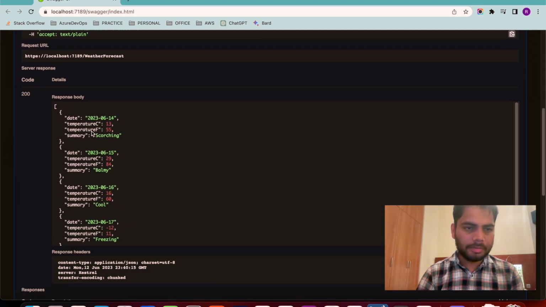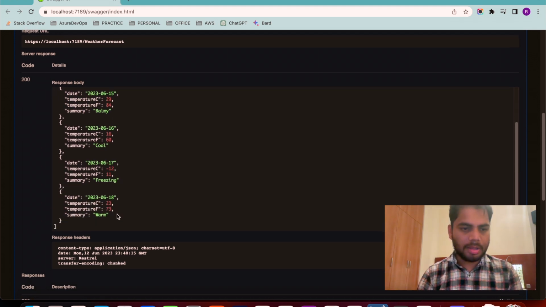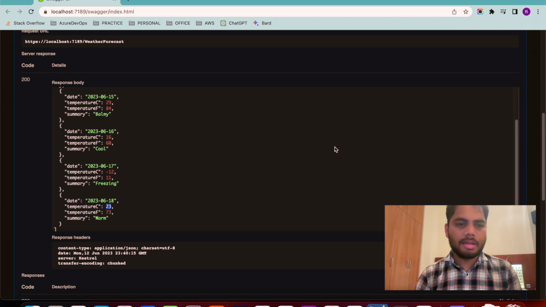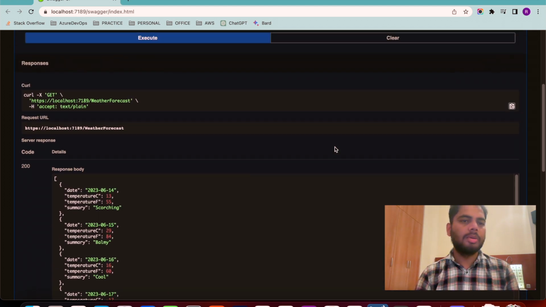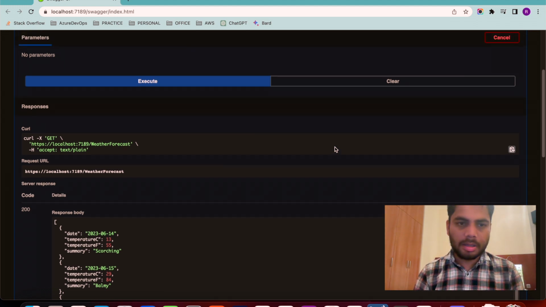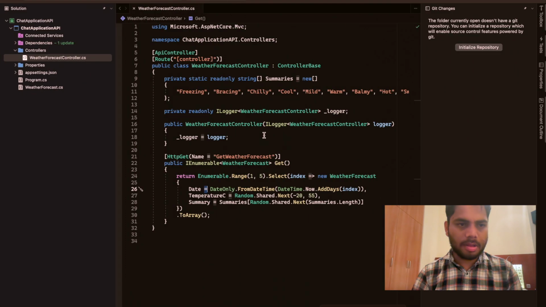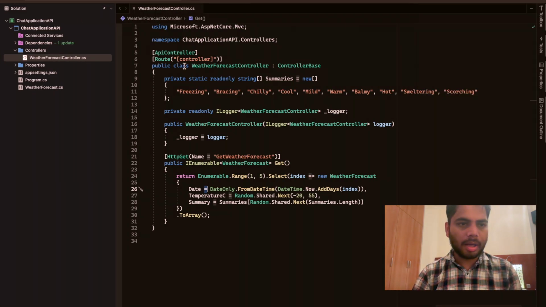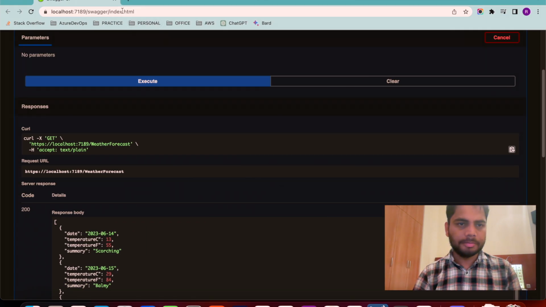So you can see the response is an array of 5 records. You can see here where temperature degrees Celsius is. Okay, this is a random controller which .NET creates for us when we create any web API in C#. So what I will do, I will just stop this application and go to ChatGPT.